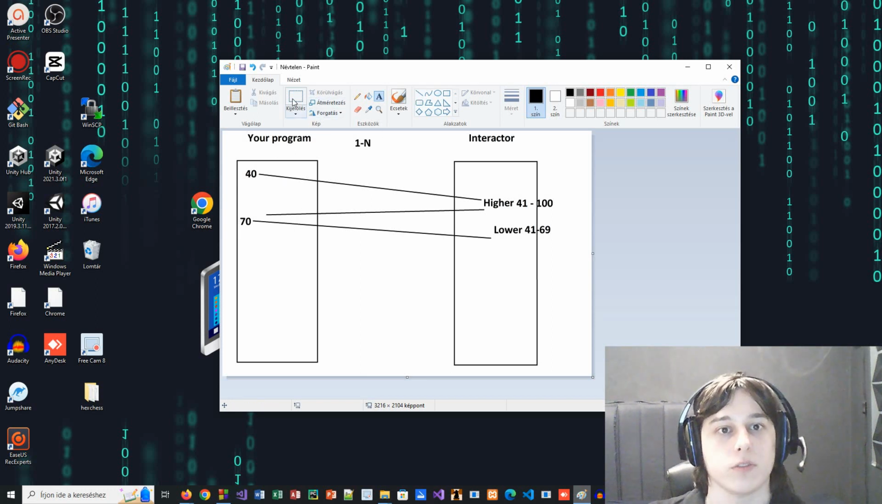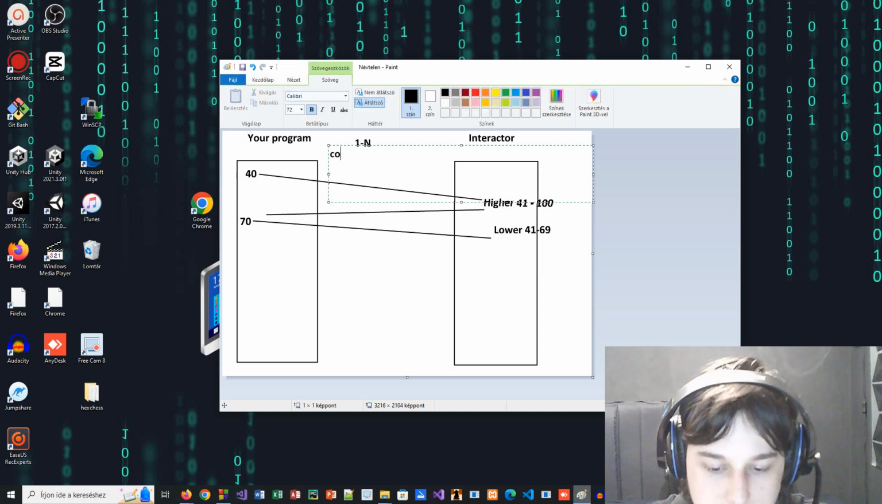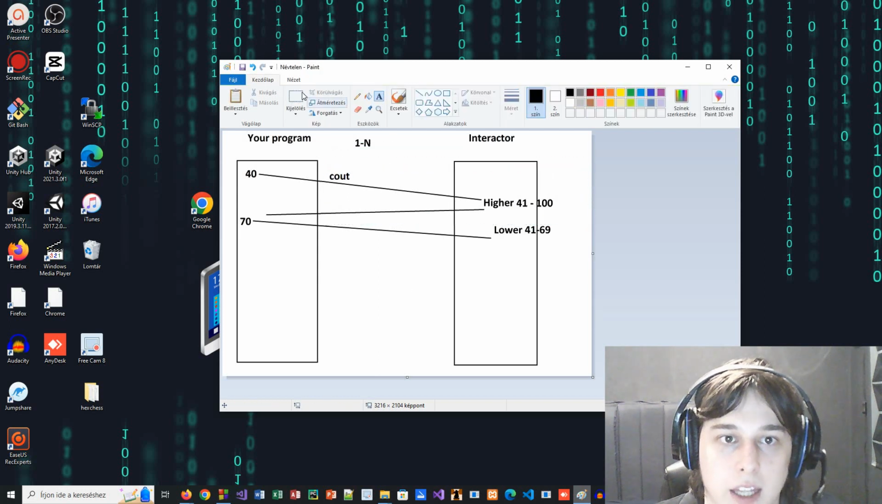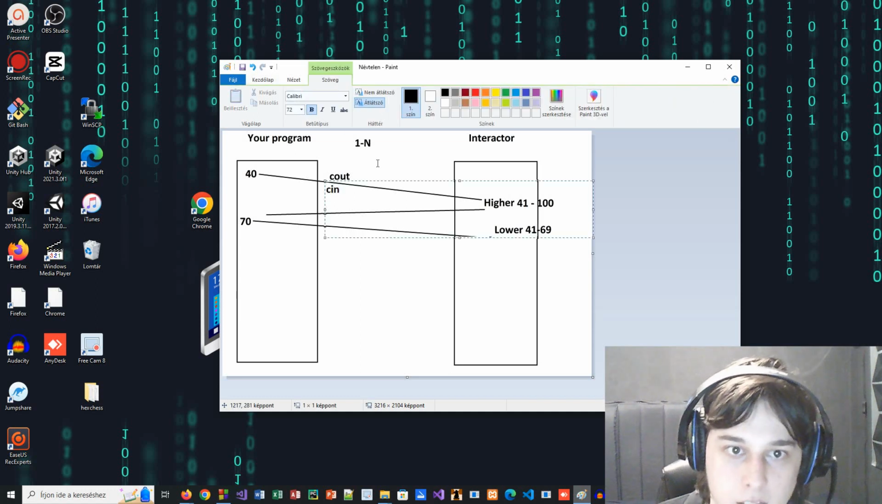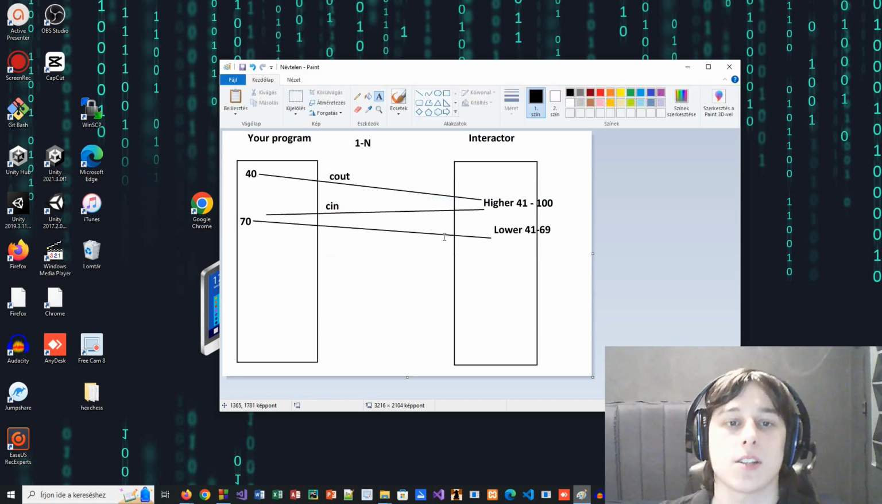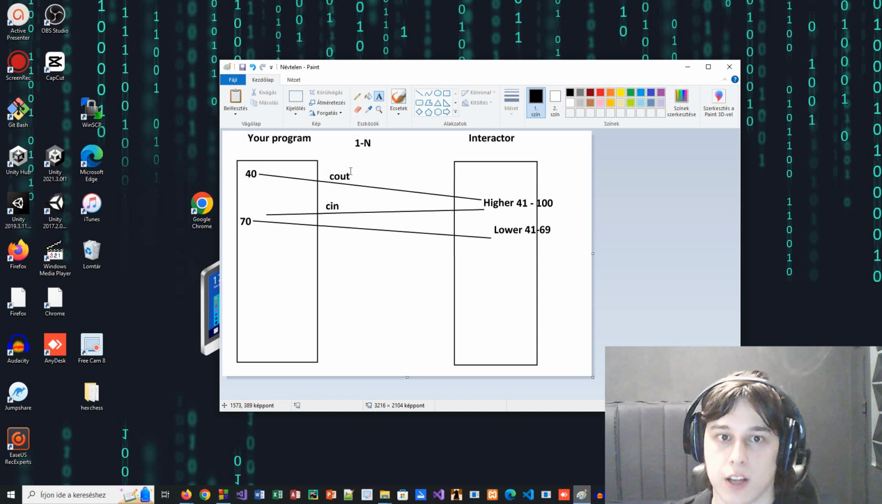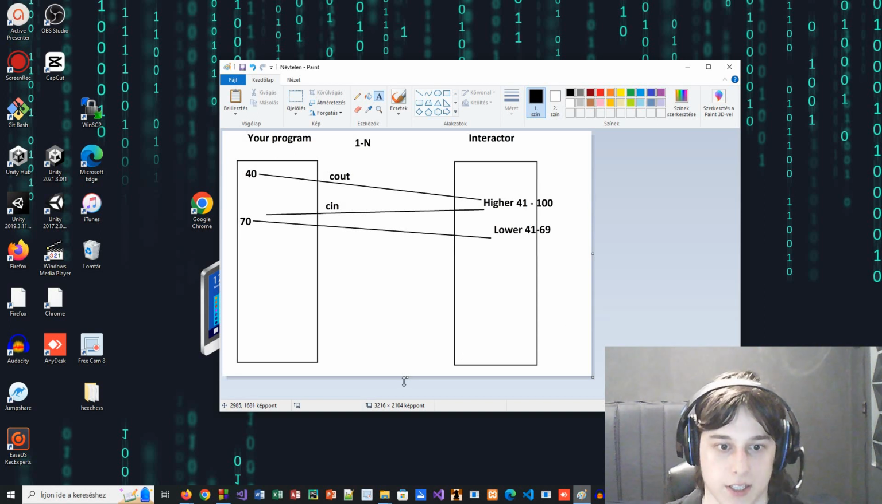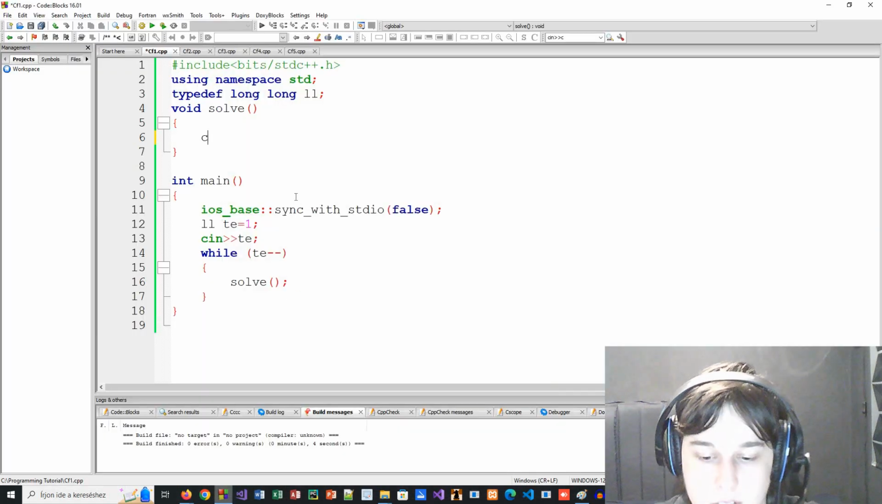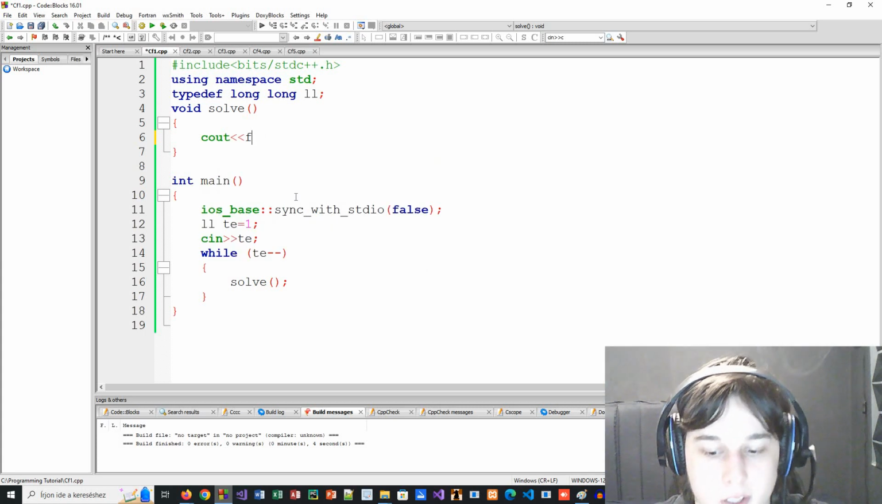These lines use the cout when you output something to the interactor, and you can get the input by simply using cin. So it's the usual standard output, standard input. The only difference is that you need to flush the output after you give some information so the interactor can read it. In C++, it's simply by the flush, so you can go ahead and cout flush like this.